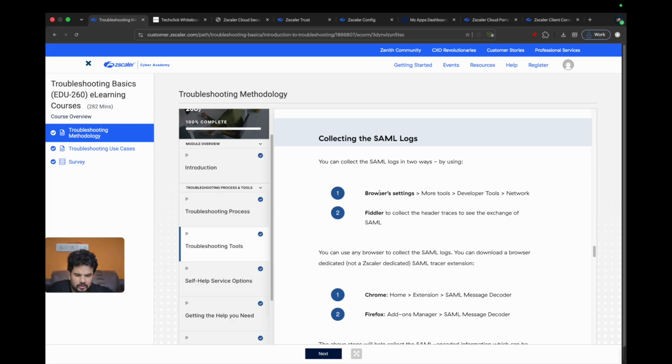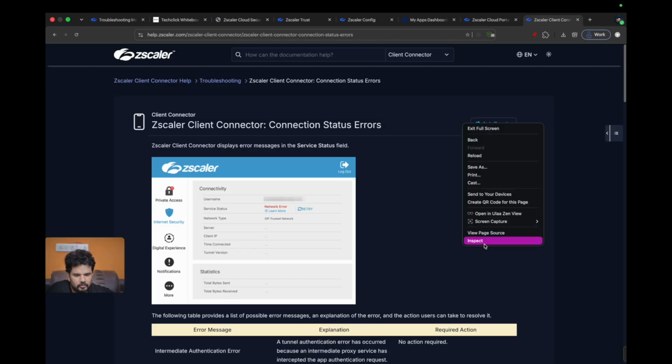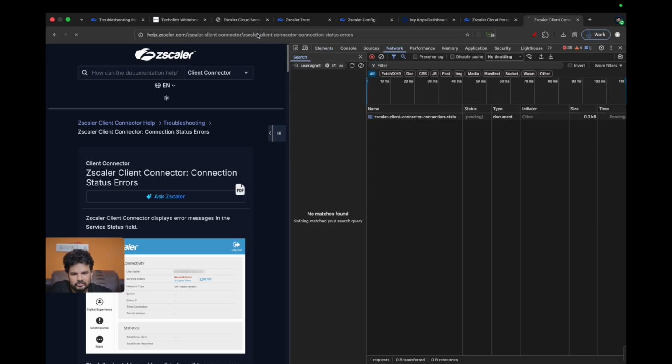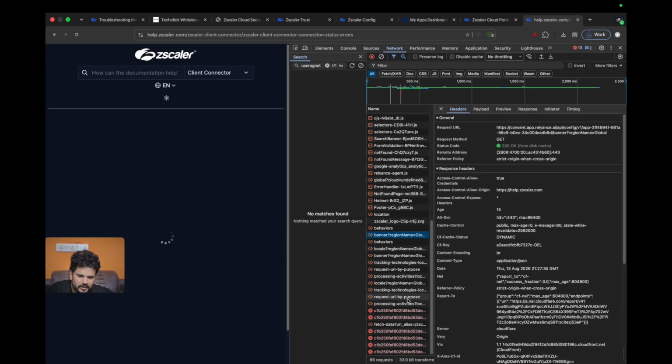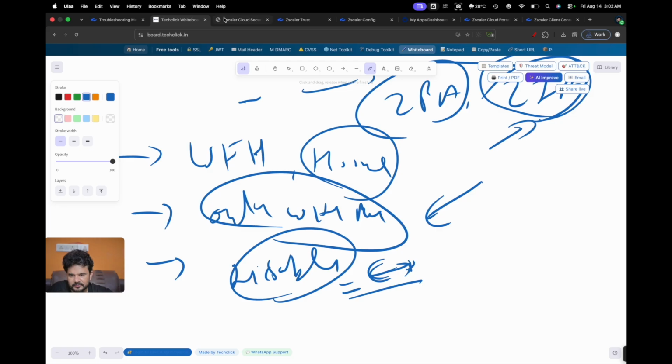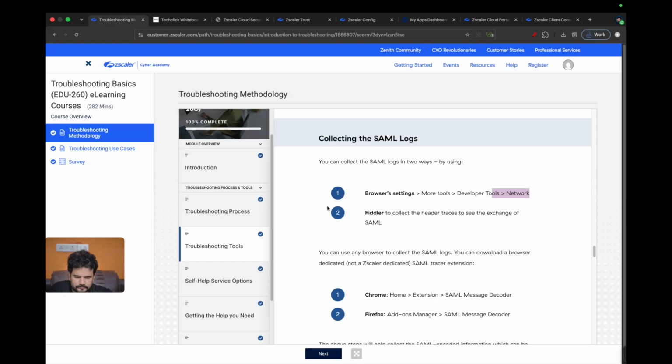Otherwise, you can go to the browser's developer tools under Network. What I'm saying is, go under Inspect. Under Inspect you see the Network section. If you refresh, you see all these URLs, and you need to identify the SAML one. That's why it's highlighted here.